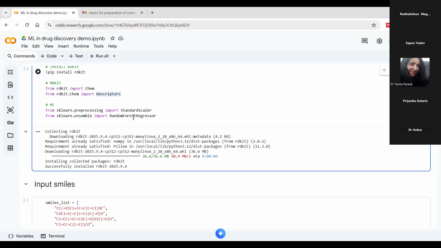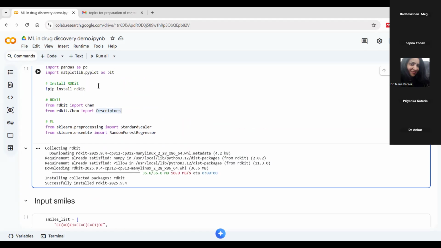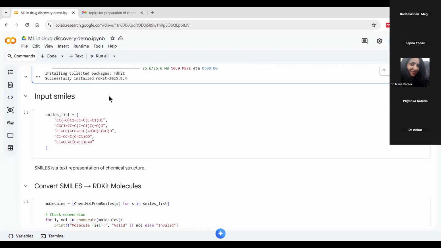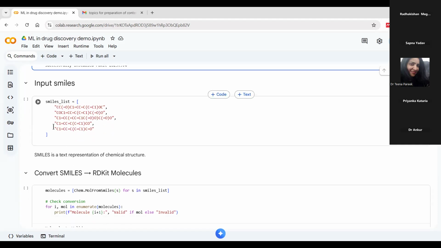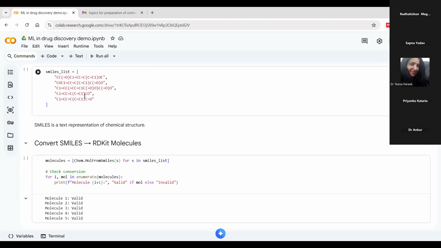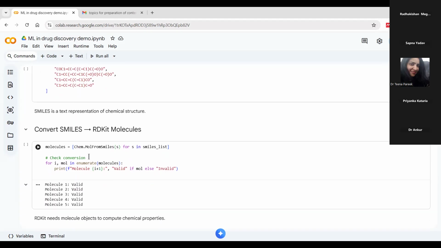These are some machine learning tools and techniques. First we install all of these, then we start our coding. As input, we first provide a file with a SMILES list of chemical structures, which are text representations of molecules. So here the data is chemical text, but machine learning cannot understand chemistry directly. So we used RDKit to convert these SMILES into molecule objects.